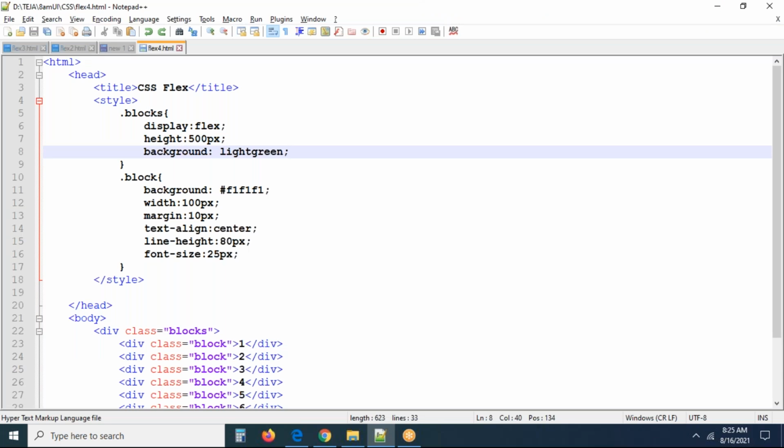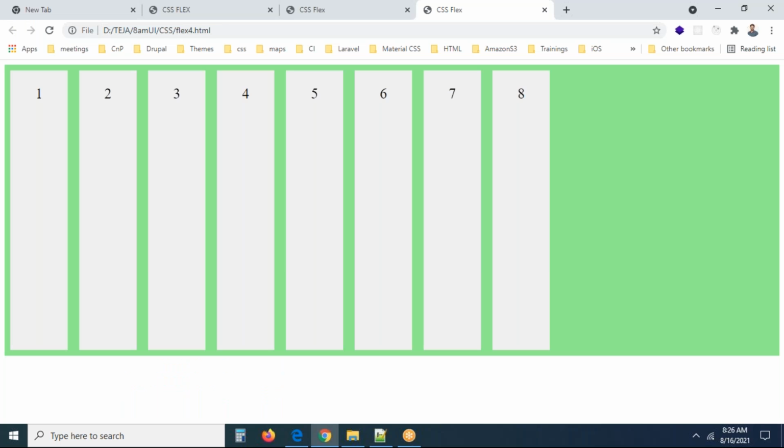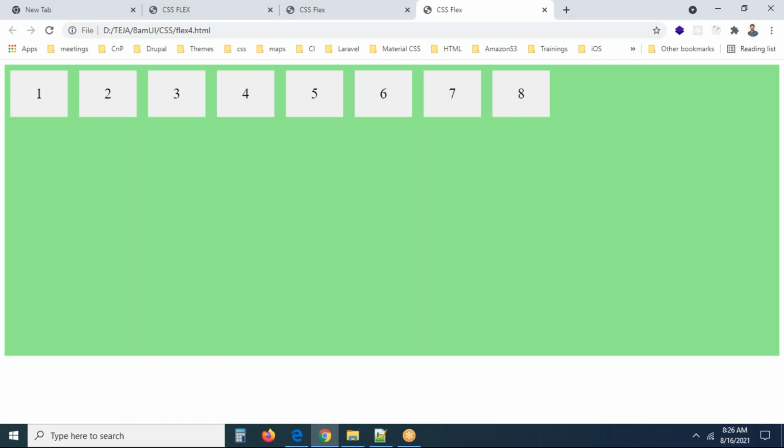Now I'm going to take align content. Align content is going to be space between. Refresh the page. Okay, now you can add the flex wrap also. I think it is a combination we have to use. Flex, flex wrap. Now you can see both the properties we have to use, guys. Sometimes it may not work with one property.